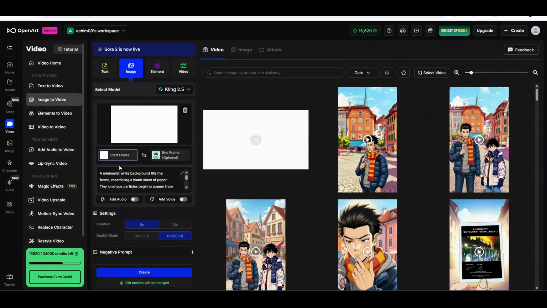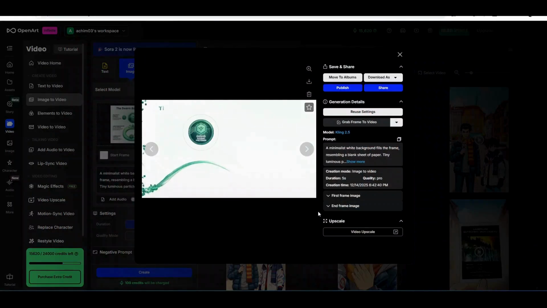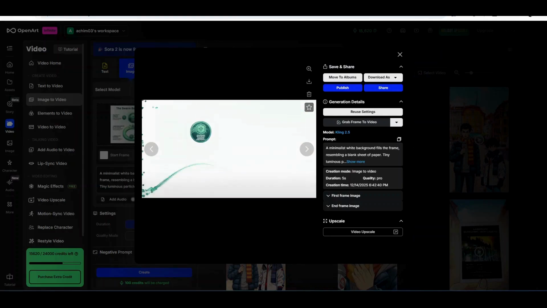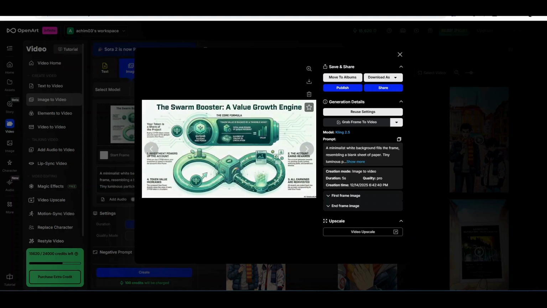So in OpenArt, sorry, I made this. So I had a start frame, a blank page, and the end frame would be the infographic. And you can see it's Kling 2.5. And here I pasted the transition prompt that I got from ChatGPT. I put the duration at 5 seconds and then created it. And this is the result that I got. It lasts 5 seconds, but the result is pretty nice.